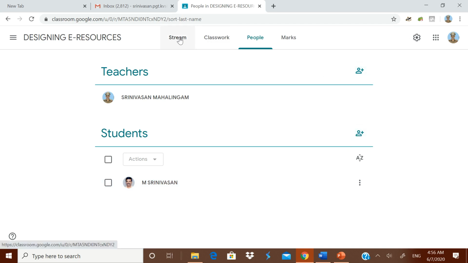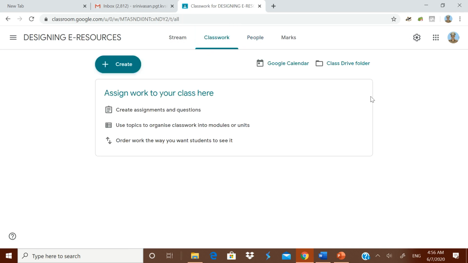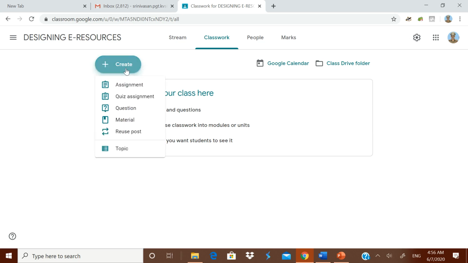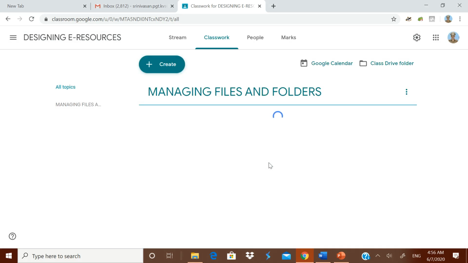Let us come back to this classwork. I am going to add classwork immediately. For that, click this Create. For creating it, first you have to start with the topic. In the topic, I will add the first topic, managing files and folders. I am adding it. That one topic is added now. Whatever you are creating, you have to put in this particular class only.